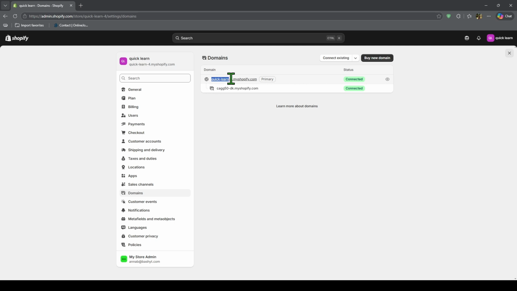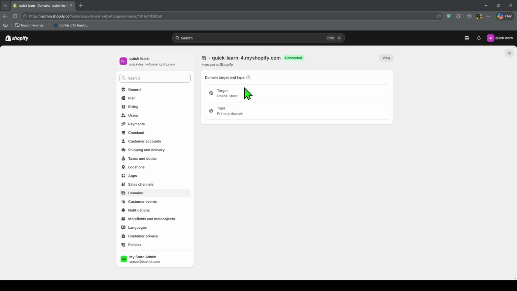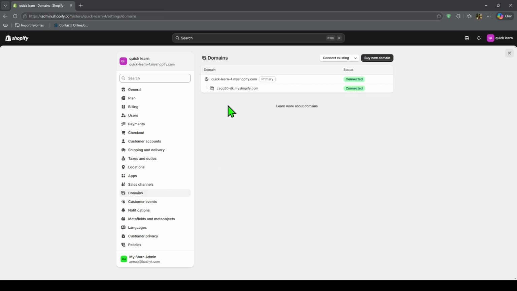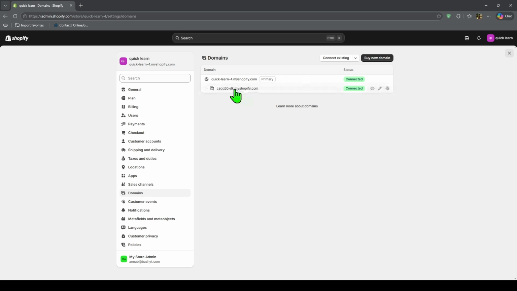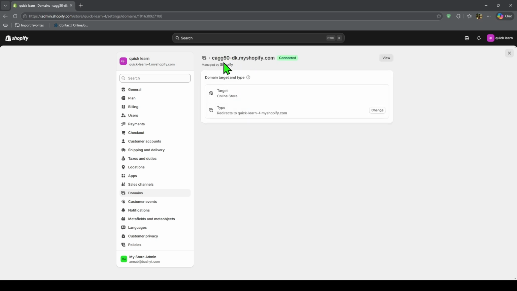The most important thing to find here is your primary domain. This is the main link Shopify wants customers to use when visiting your store. If you have a custom domain, that's usually the best one to share because it looks more branded and professional. If you haven't connected a custom domain yet, don't worry. You can still share your default Shopify link. It may not look as polished, but it works perfectly fine while you're building or launching your store.